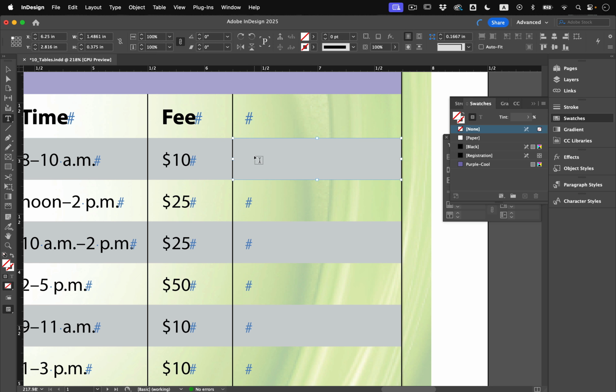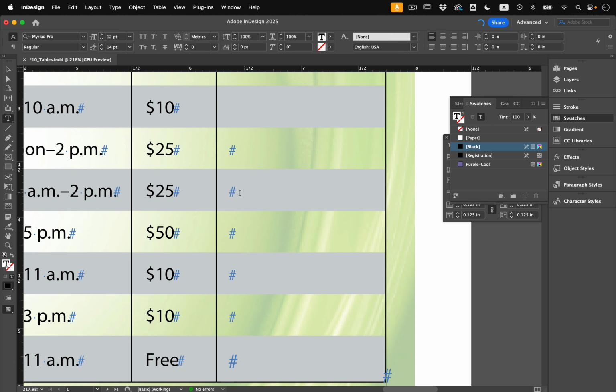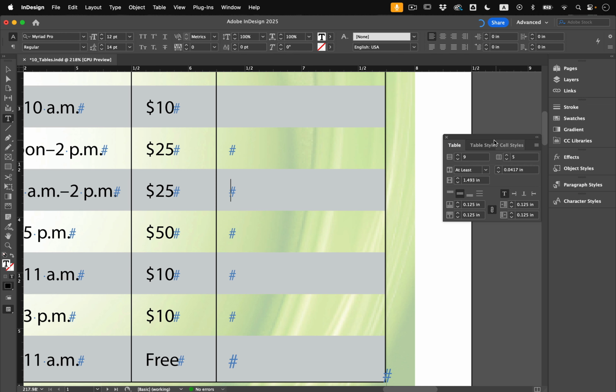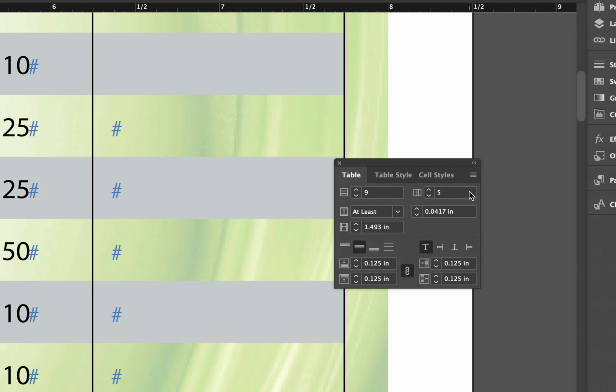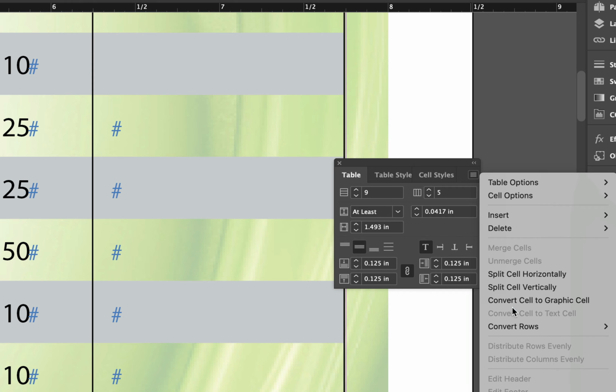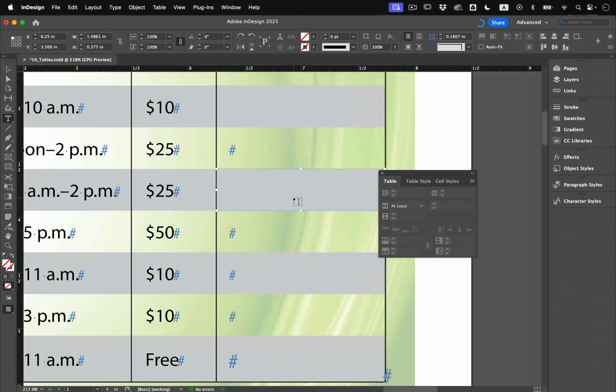Notice that this gets rid of a little hash tag, and then you can place a picture inside of this area. This is also available. Let's click on the next gray one next to the $25 one. This is also available in your Tables panel. So with it selected, you can go to Table, Options, and then convert the graphic cell here too.